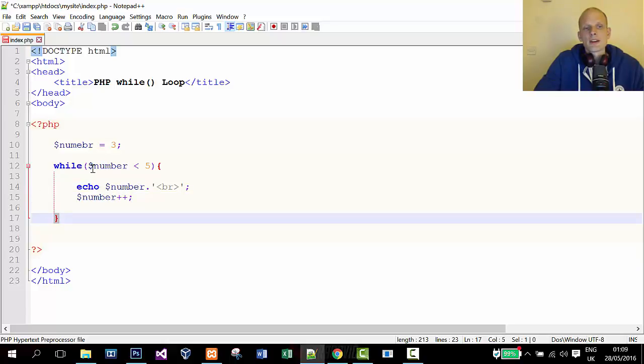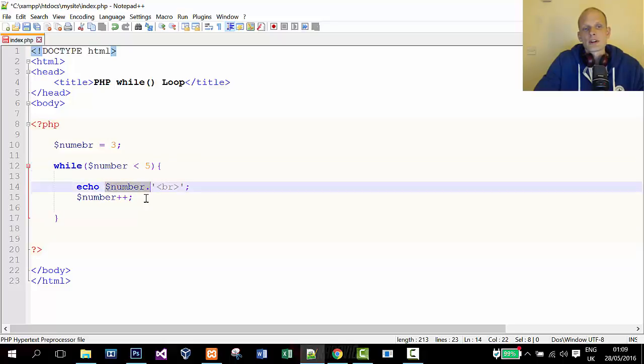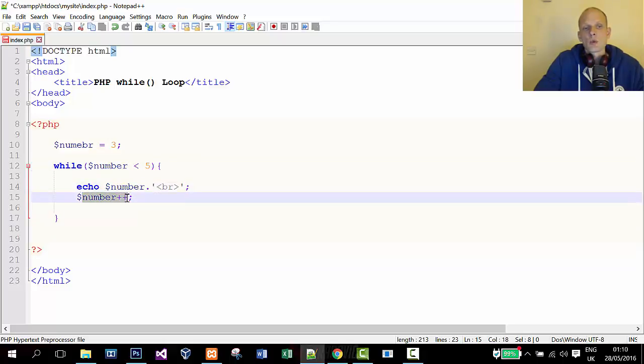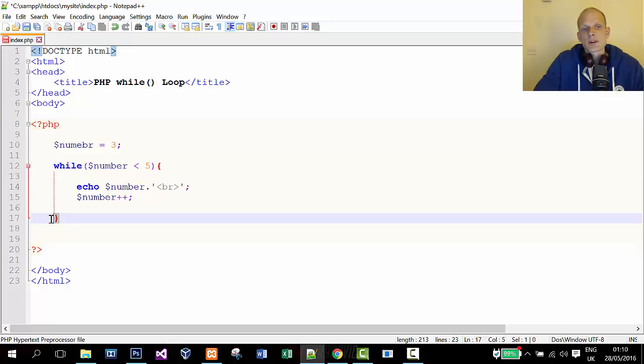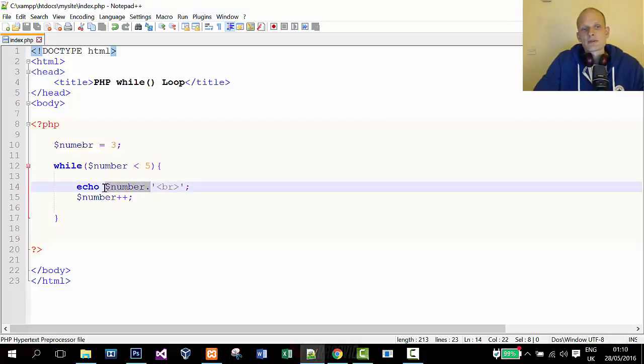It will run this loop again and say 4 is less than 5. It will display 4 on the screen and increment the number by 1 to 5. Then it comes back to the top and says 5 is less than 5, and this returns false, because 5 is not less than 5. 5 is the same as 5, it's equal to 5, but it's not less than 5. This means that this loop will stop running. So let's save it and see. First it will display 3, then it will display 4 on the screen.